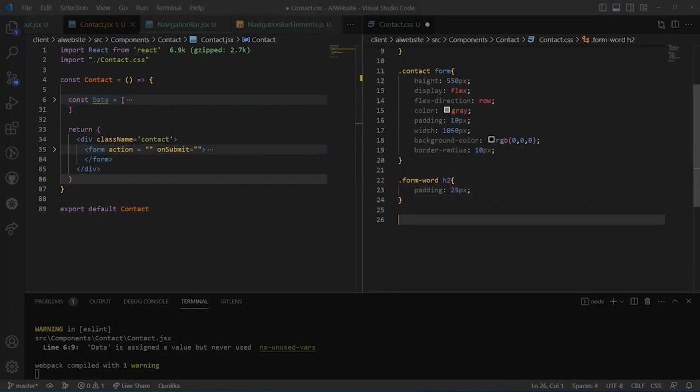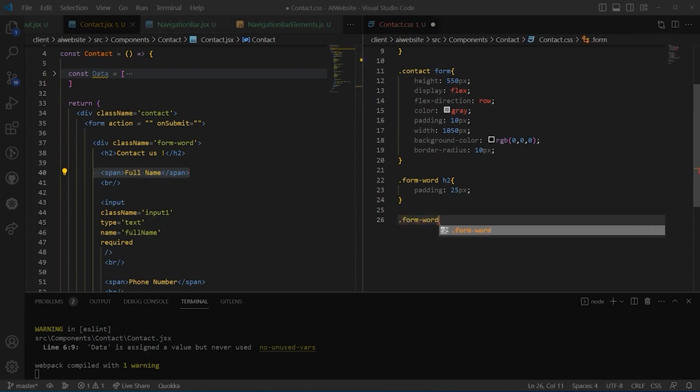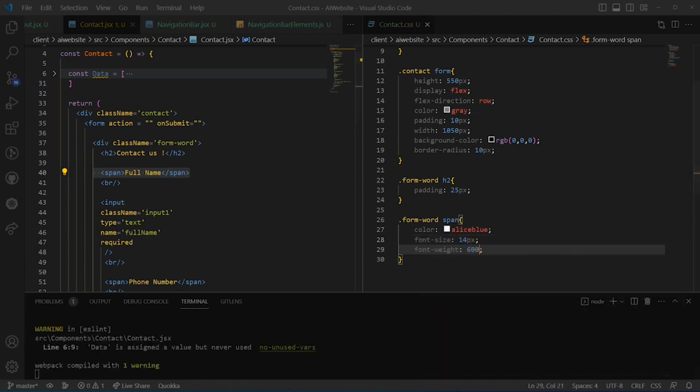Okay, let's now target these spans. So we are going to target these things over here. This is going to be .form word, and here I'm going to say span. I'm going to go with Alice Blue, and I'm going to change the font size, and of course I'm going to give it a certain weight. So let's actually see how this is going to look out.